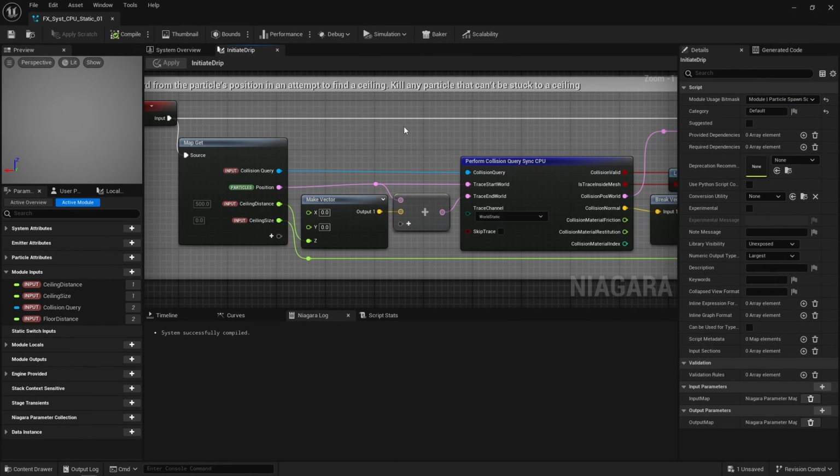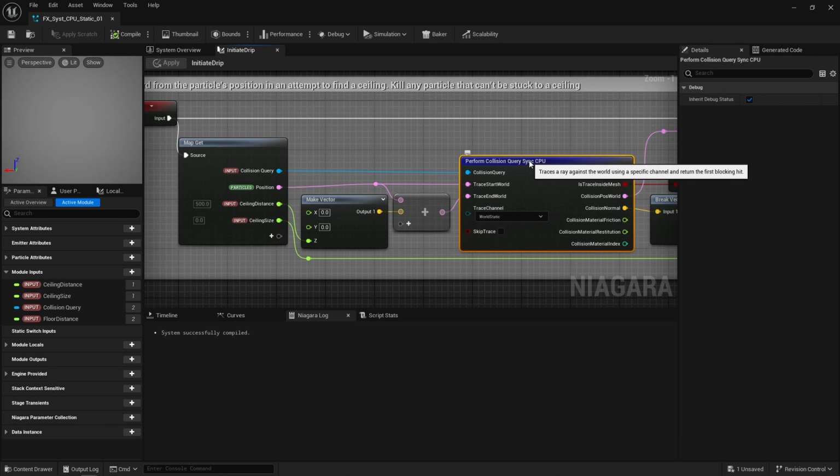I first use a collision interface to perform collision queries synchronously on the CPU. It's a simple line trace, basically. So I trace from the particle's spawn position upward to try and find a ceiling. Now, please note that this is using CPU collisions, so the result depends on how you set up collisions.